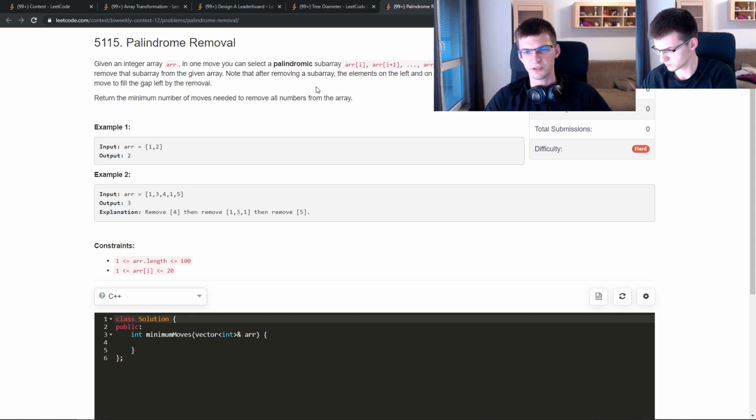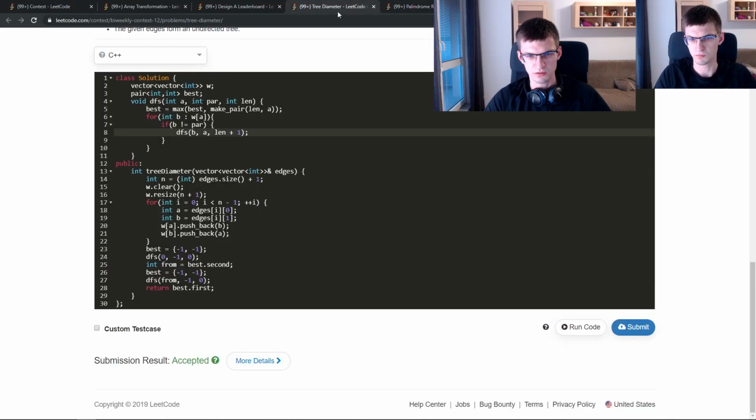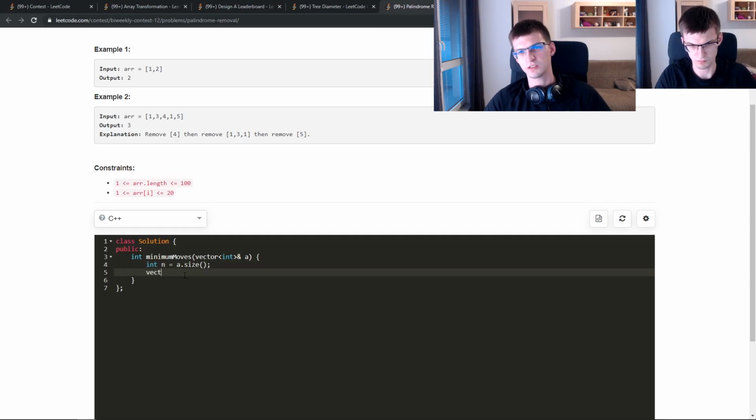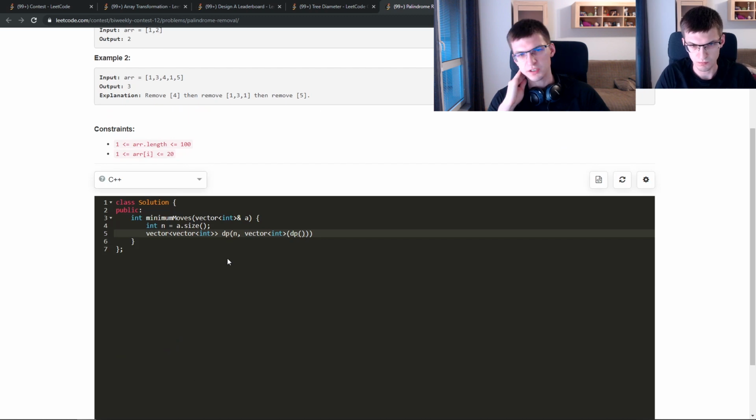I guess there will be some forum discussion, or do they post editorials, problem analysis after the contest? They should. I quickly took a look to see that 3 diameter passed, and here with so small constraints, like only 100 and small numbers that I didn't consider at all actually, it looks like DP, and it will be DP on intervals because we can remove interval.